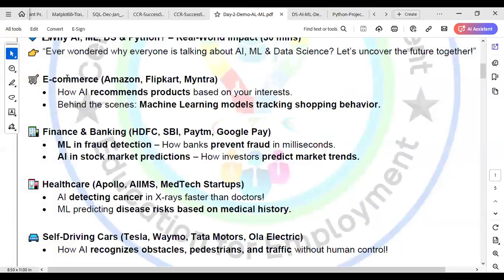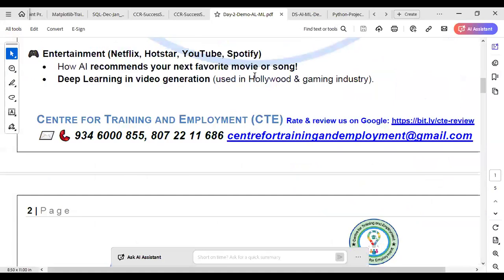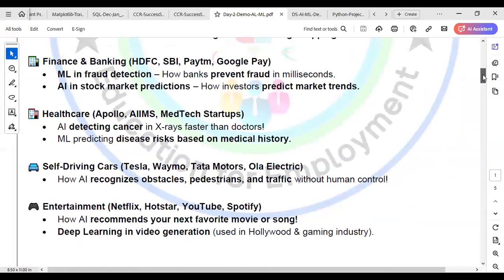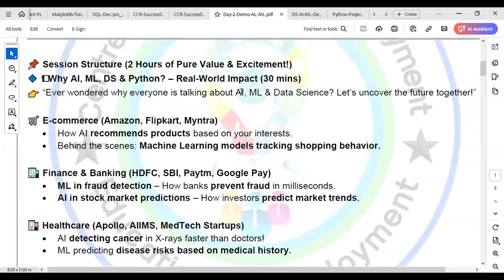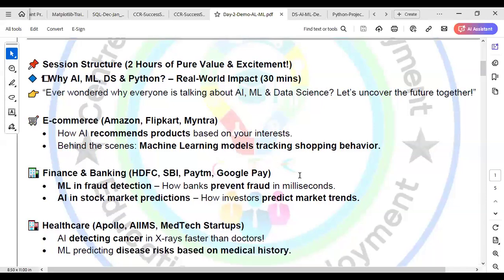That is where your e-commerce, your financial domain, Paytm, Google Pay, HDFC, Apollo, startups like Tesla, Tata Motors, Ola Electric, including Netflix, Hotstar, YouTube, every domain and every company in this world will need artificial intelligence, machine learning, data science together. Without the technology that we are learning now, a software engineer will never sustain in the next 40, 50 years. Starting from the last 2 or 3 years, the journey started by AI engineers. It is just booming up and up.